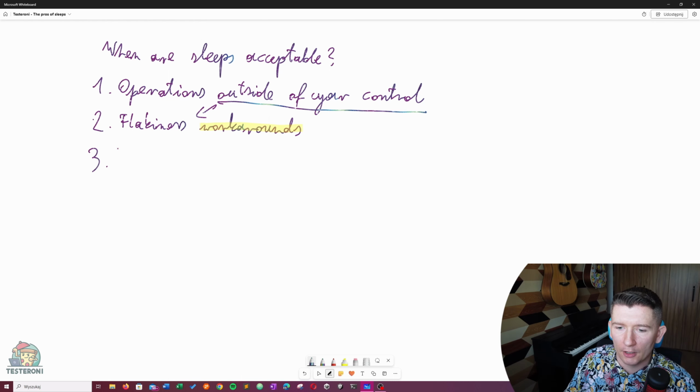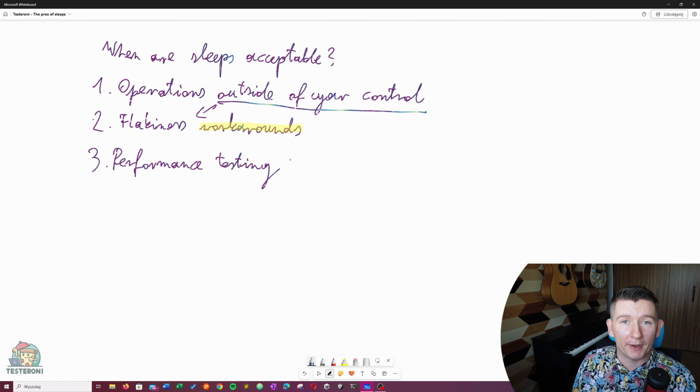Number 3 would be performance testing. And that's something that we have already talked about during the second example. Basically, when you are doing performance testing and you need to cover situations where there is some heavy load happening, for example, or there is some delay happening and stuff like that, very often it is useful to use sleep statements for such scenarios, because you can't sometimes mimic it otherwise, and you still need to somehow simulate it.